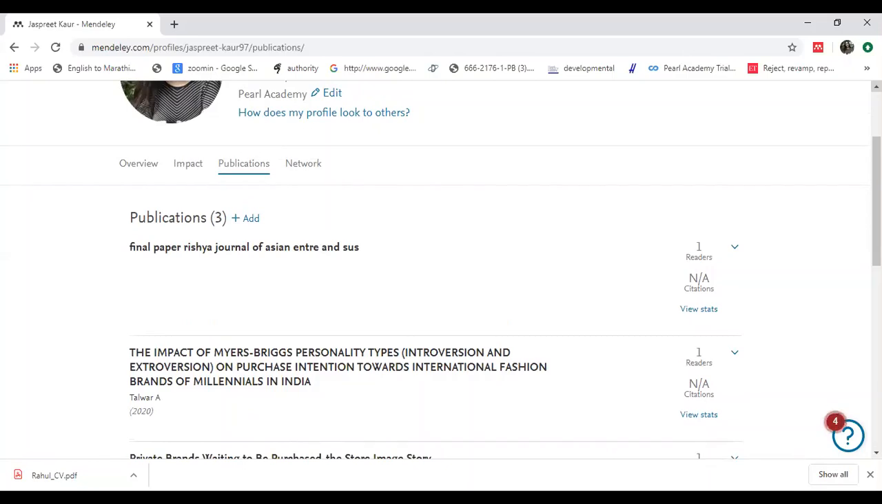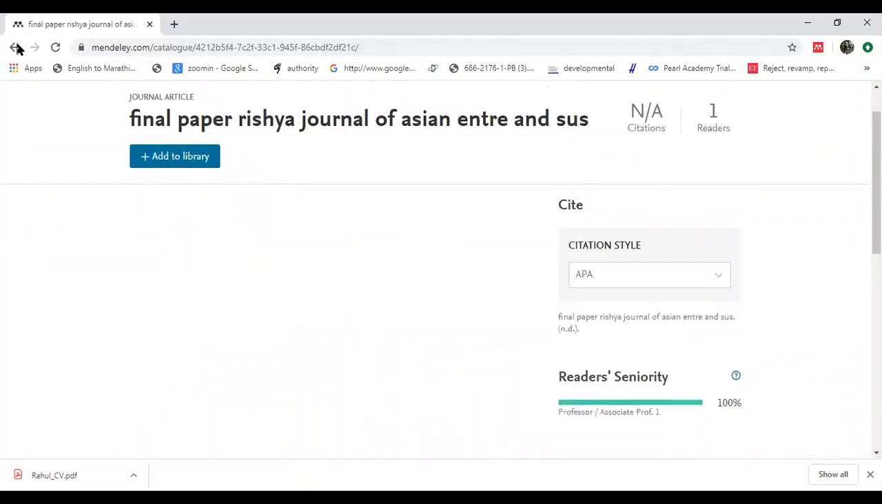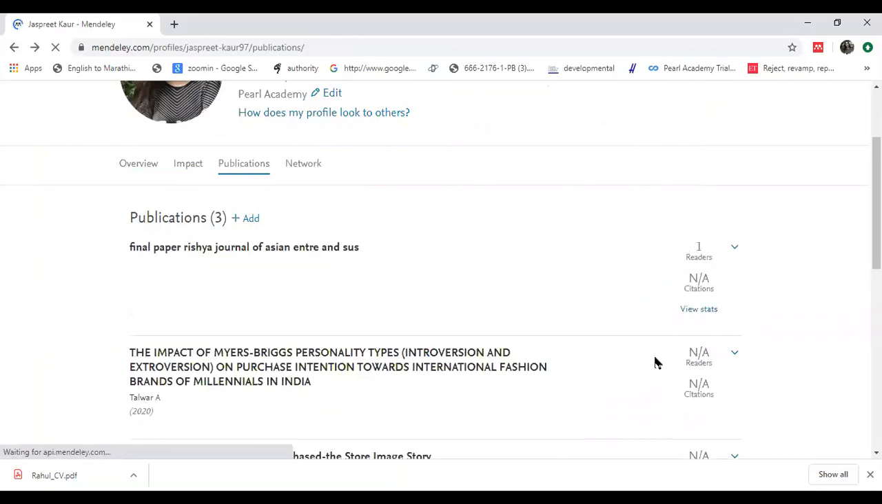But because it is in my publication in Mendeley and the full paper was there in my desktop, I can share it on Mendeley, like I can share on LinkedIn, like I can share the full paper on ResearchGate. Similar thing. Also, you can view your stats. So when you view your stats, it means it will show your citations. It will also show the number of people who have cited it.